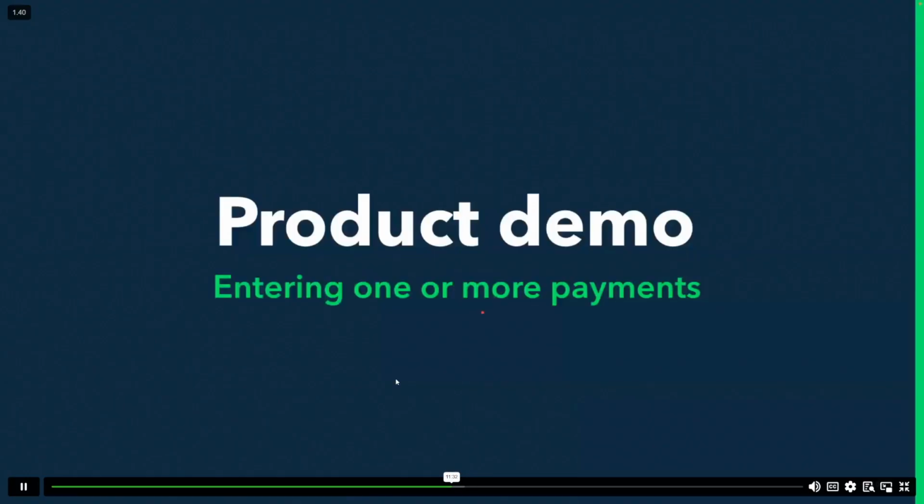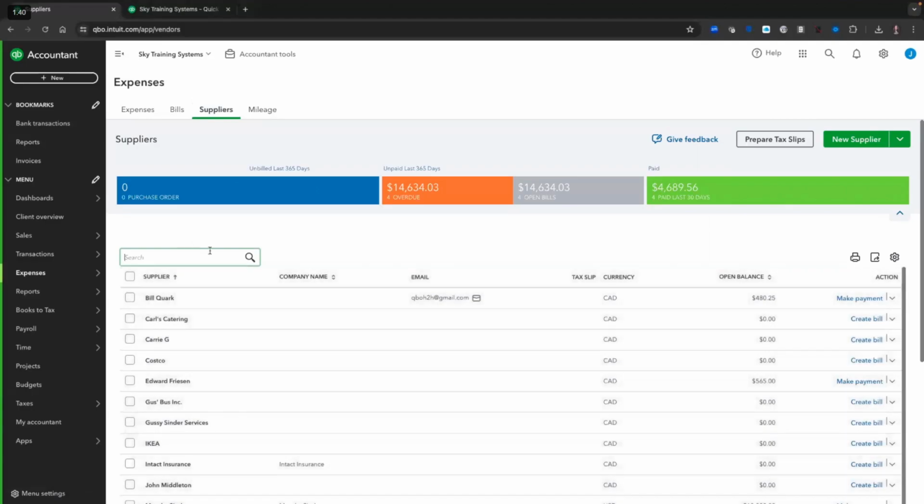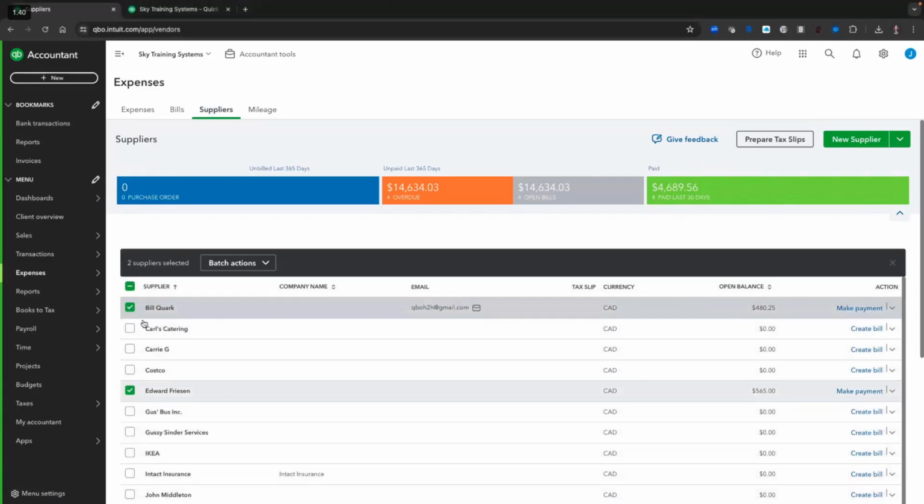Let's bring that to life with a demo and let's pay some bills. So where did we see that? We went to our suppliers. We can see that Bill needs to be paid and Edward needs to be paid. We have our batch actions. We cannot pay through batch actions. We can only pay individually on make payment here. So that might not be our most efficient way of going about paying a bill.